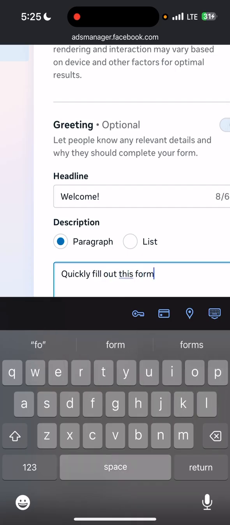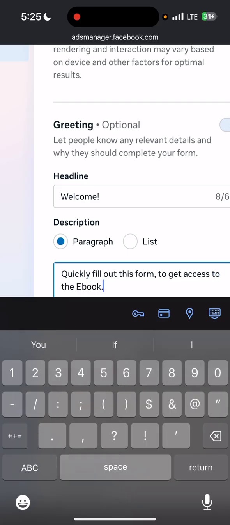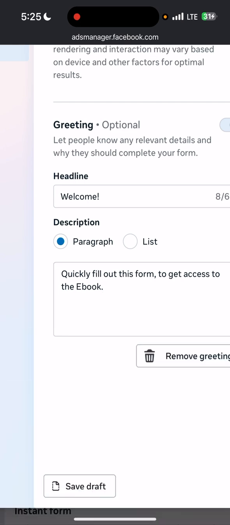Fill out this form to get access to the ebook. Let's say you are using this campaign for your class. You can say something like, fill out this form to get access to the training class, or if you're using a VSL to sell whatever product you're selling, you can tell them to go through the form and fill it out to get access to the VSL. So whatever lead magnet you're using, this is what you tell them.